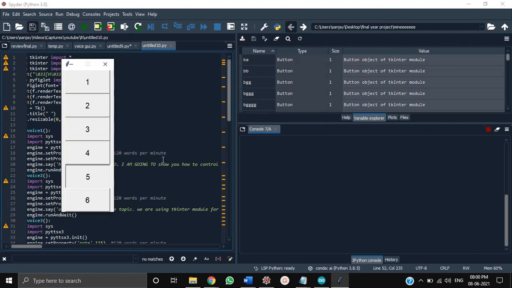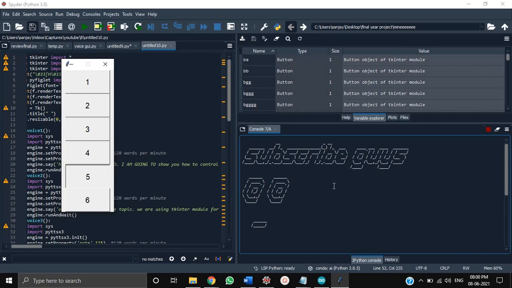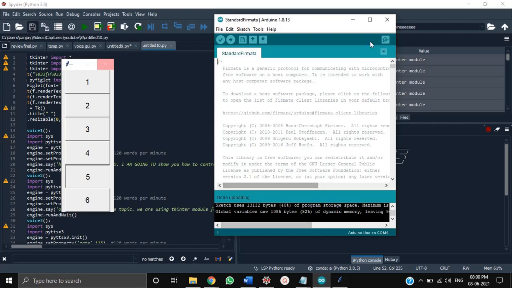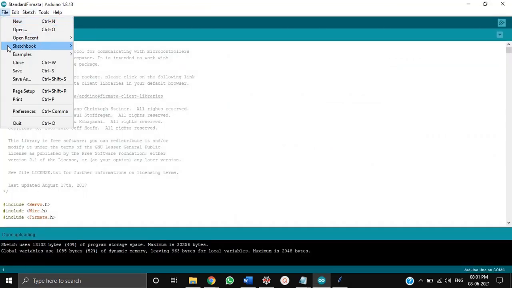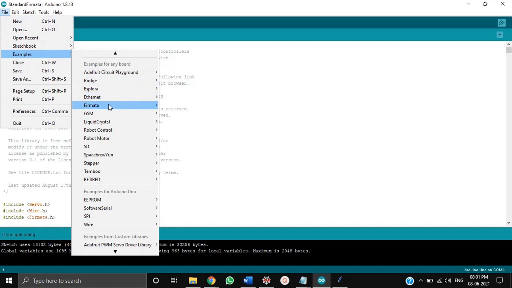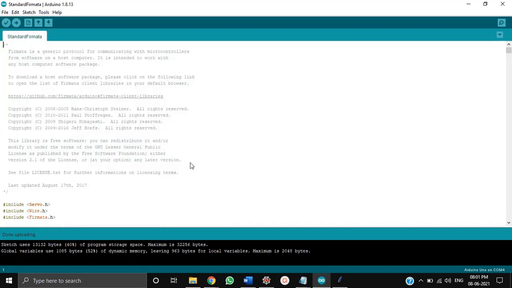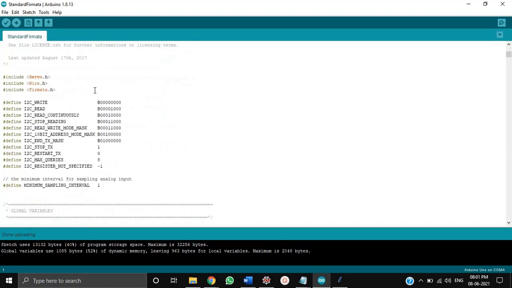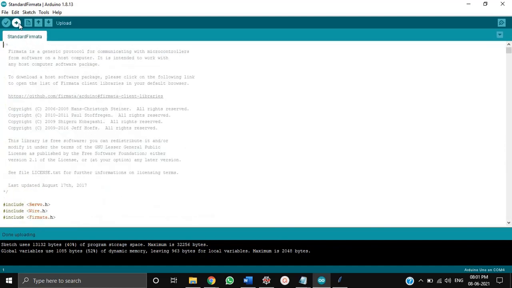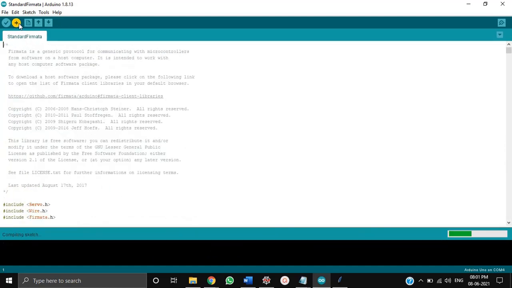There is another part left out before running the Python file. You should have the Arduino software installed. Open the software, go to Examples, select Firmata, then StandardFirmata, and upload it. After uploading, remove the USB and connect it back. Then run the Python file.